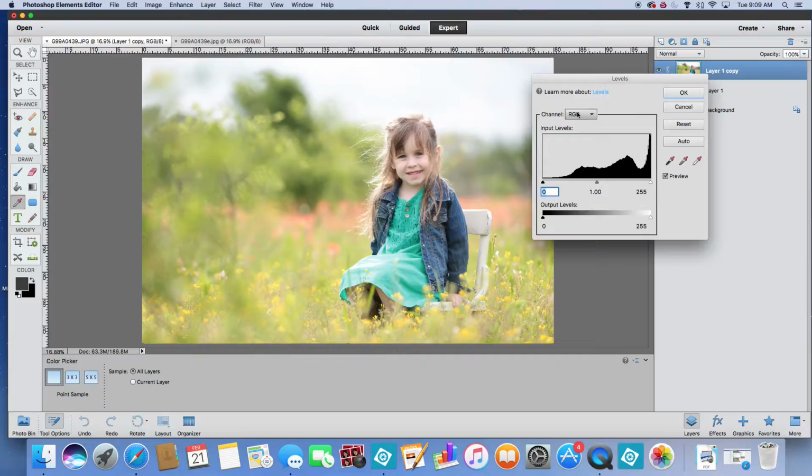We have different channels here, and in our levels, this little arrow over here to the far left is going to control all of our blacks in our photo. And you can see this photo is a little overexposed, just because I was exposing more for her skin tones, because I know I can bring some of this down in Photoshop. We don't want it too bright, because if it's too bright, then we can't recover some of that detail. This middle arrow is your midtones, and this one over here is your whites.